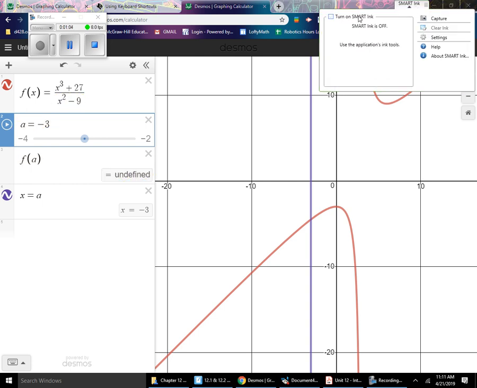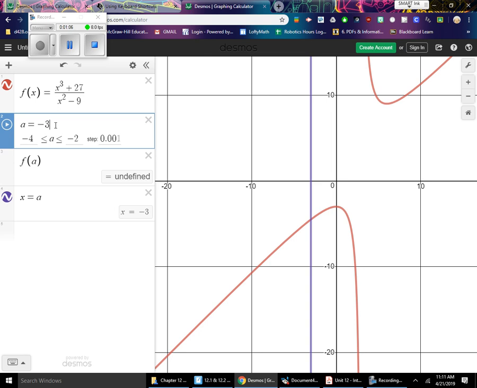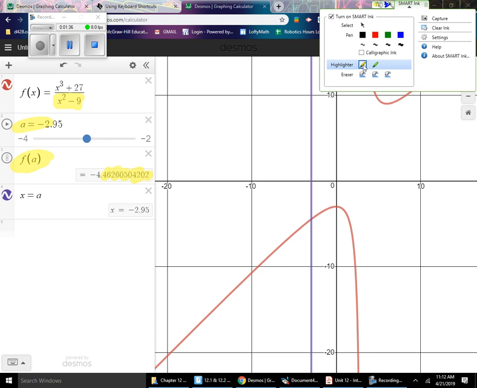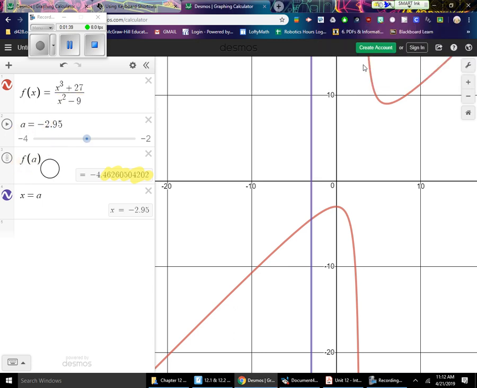But what DESMOS does give us is a great slider tool. So you can set that value of a to get really close to -3. I've given mine bounds of -4 to -2, and I've given it a step of 0.001. In practice, it'll actually go to 0.01 automatically, but it'll still get us really close. So what we can do is change that slider. So now I'm looking at values on the left-hand side, and we can watch these function values and see if they approach anything.